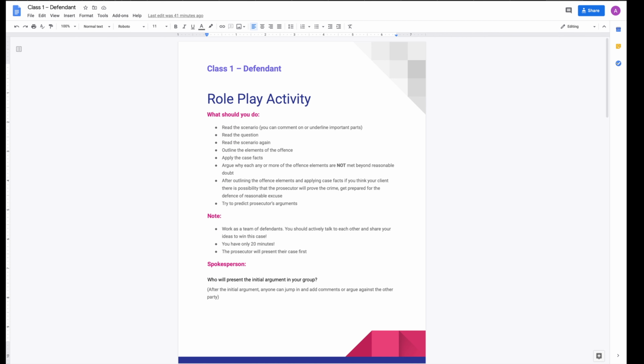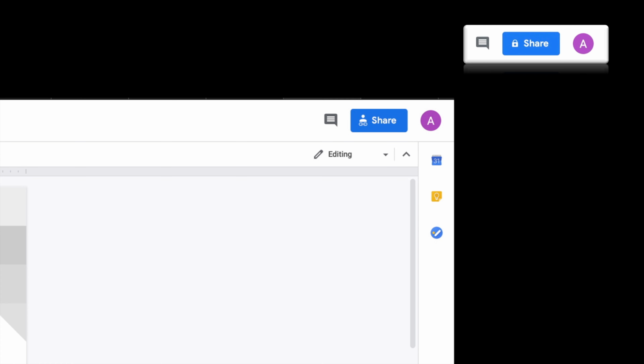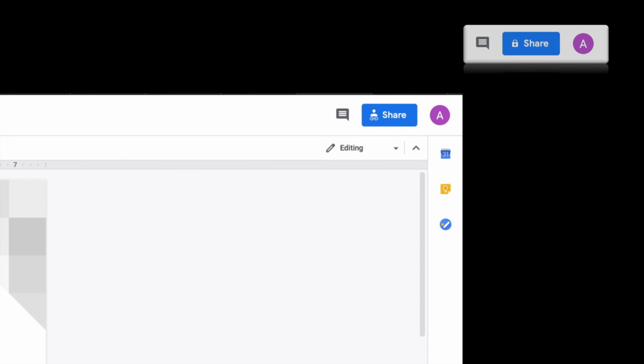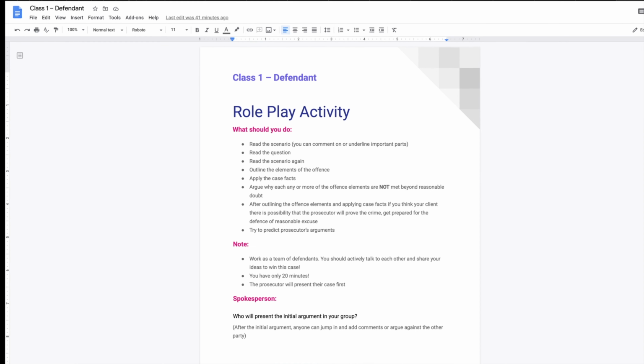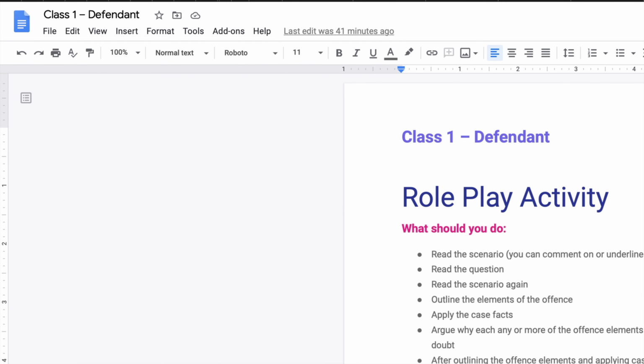Now you can see at the top right corner of the page, the share icon has changed. And it used to look like this one before you make those changes. Now you're probably wondering whether you should go through the whole process for each group. Well, there is an easier way.